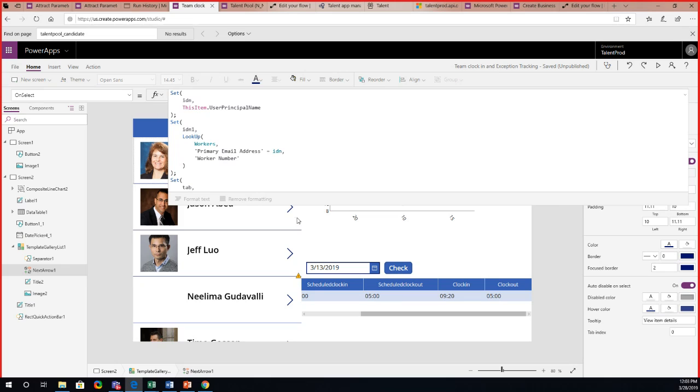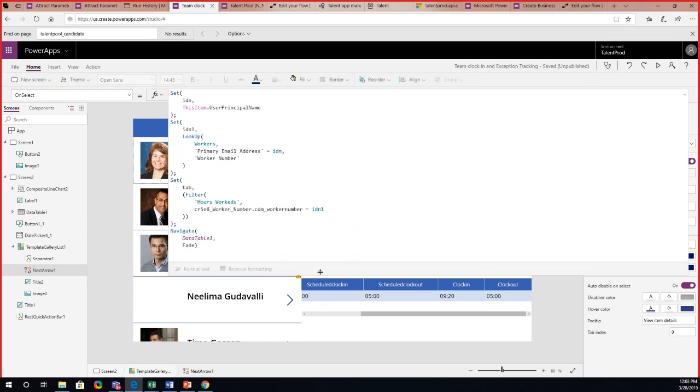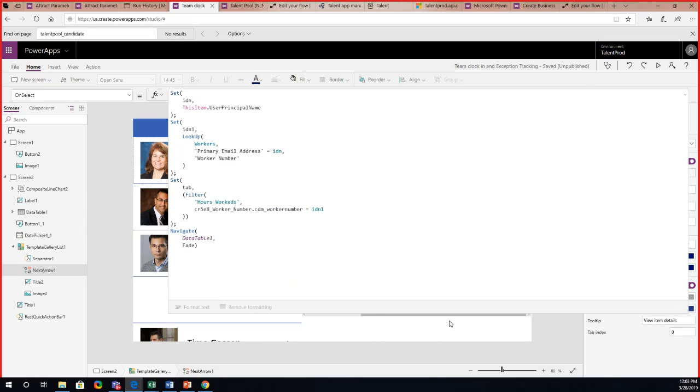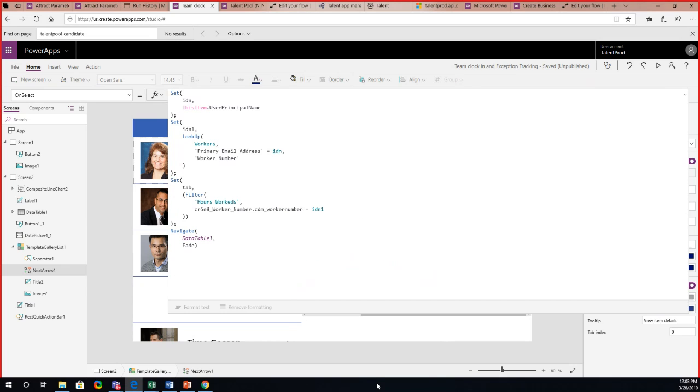So that is what I'm doing. When I click this arrow, I get the user email, and now I'm integrating it to the worker record using his primary email address. And then I am filtering, because this particular table that I have used here, I need to filter for that specific worker.